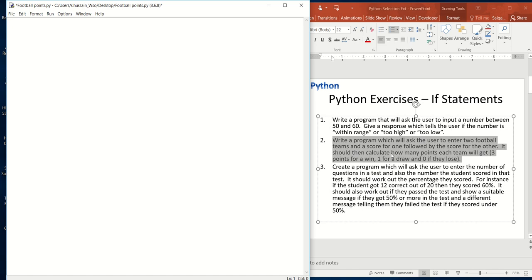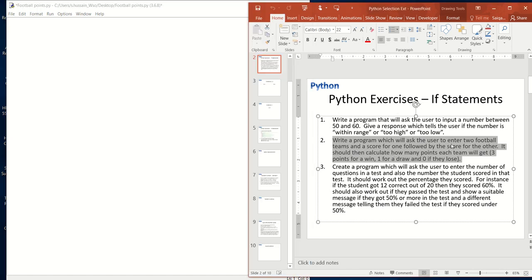Okay guys, in this video I'm going to go through this second problem that you've been asked to do. This is on the Python selection extension PowerPoint. I already went through the first program in class, so I'm only going to go through the second program here. Okay, so you need to use if statements for this. Let me just go ahead and read through the problem.